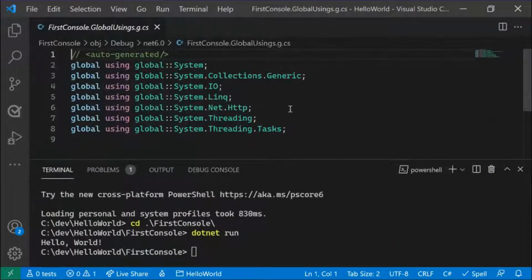It generates this file that has these global using statements. So for a console application, everybody gets these using statements added by default. So now I don't have to write in every one of my class files using System, right? You need to use the System namespace in order to get things like the DateTime type available for you to reference and work with dates in your application.